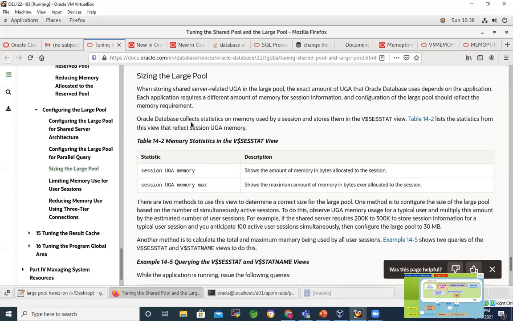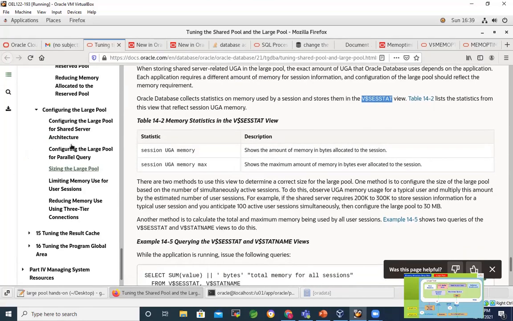Oracle database collects statistics on memory by session and stores them in V$SESSTAT. The information collected via the sessions, how much memory is used by each session, is stored in V$SESSION_STAT. So that's what's going to happen. And this table is telling us the column names, we can think about these things.